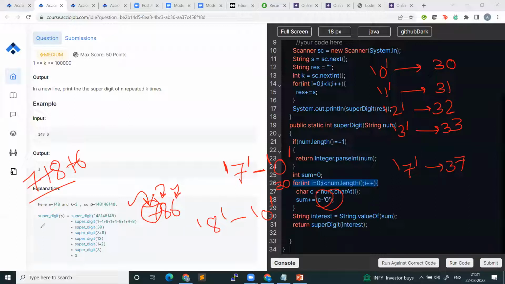Now what you have to do? You now need to find the super digit of 21. But definitely my function is expecting strings and not integers. So first of all, I will convert this sum 21 into a string via String.valueOf. And once you get this string 21, just call the super digit with this string. It will return the answer to you, which you will be returning. Okay. That is what we are trying to do.